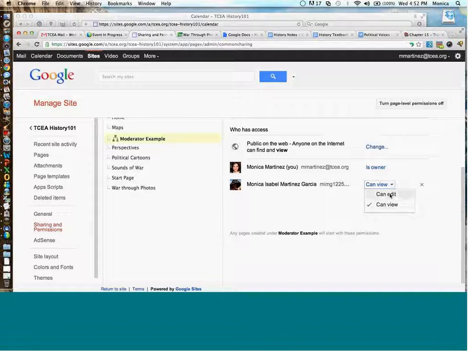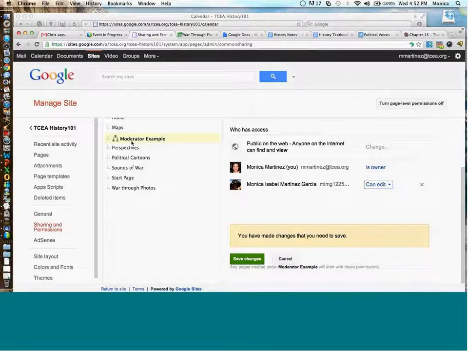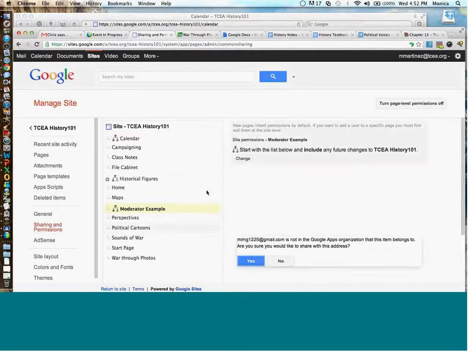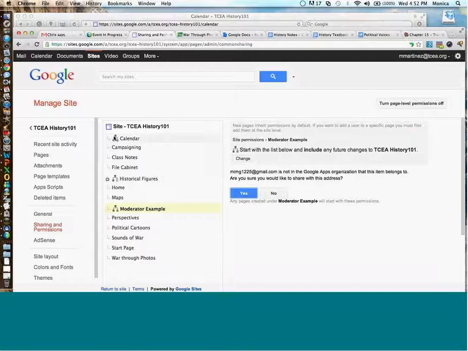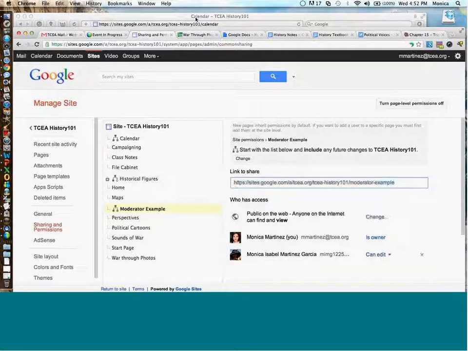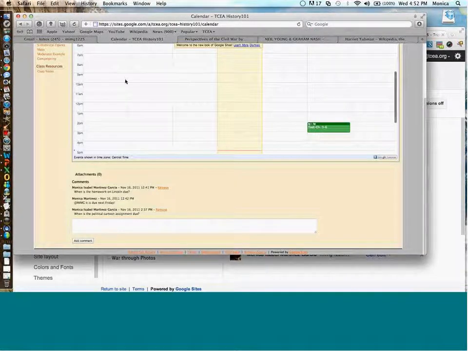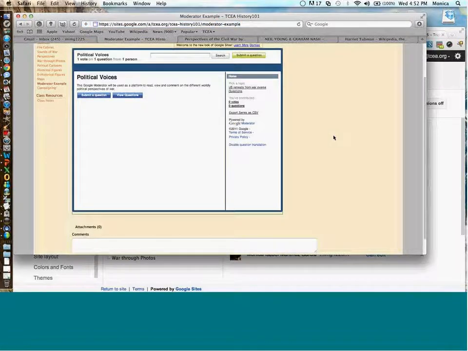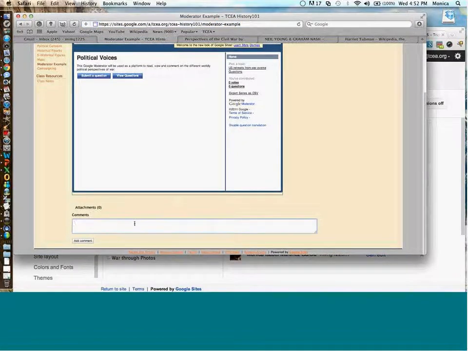This person can edit this particular page and only this page and none of the rest of the pages. Say Save Changes, and you will see these little graphics here: calendar, historical figures, and moderator example. These have been shared differently from the other ones, which are just viewable by my students. And my moderator example, it went through already, which is great.